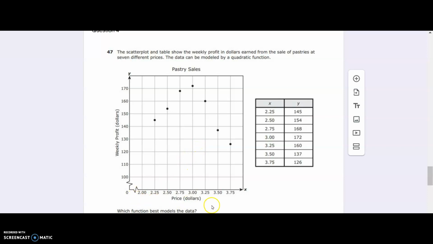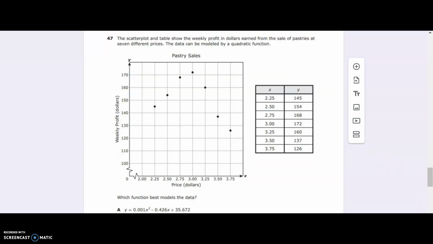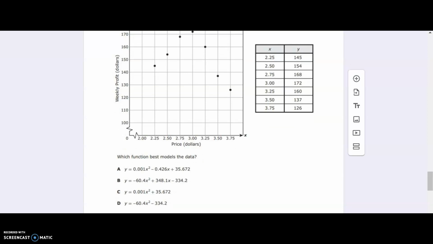The bottom of the graph on the x-axis tells me the price in dollars, and on the y column, it's weekly profit dollars. Basically, all they want me to do is match one of these equations. Now, you can match any equation by just typing them in the graphing calculator and trying to match it. So we're going to go practice doing that in our calculator.